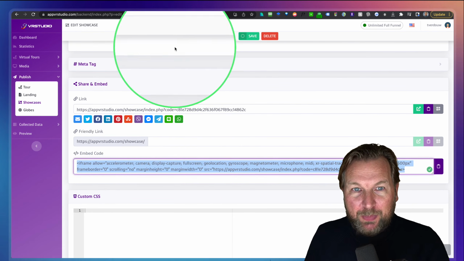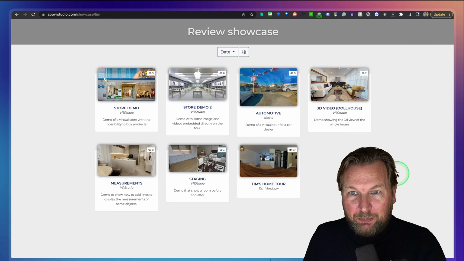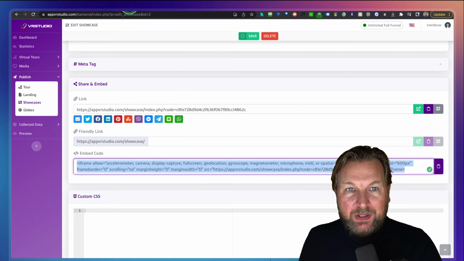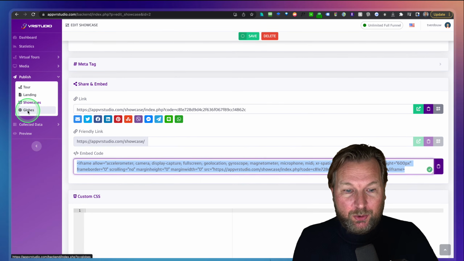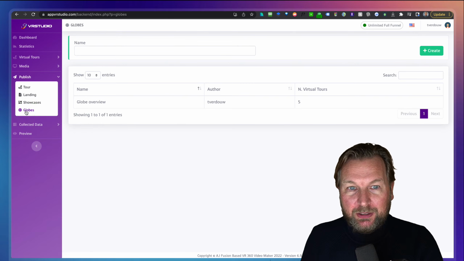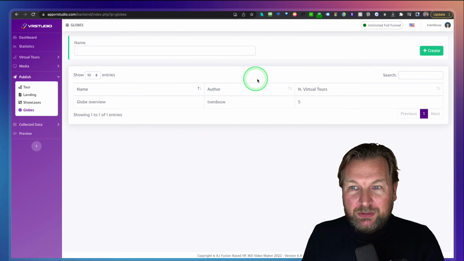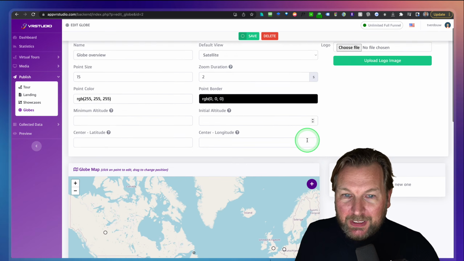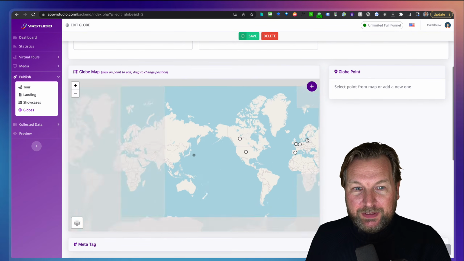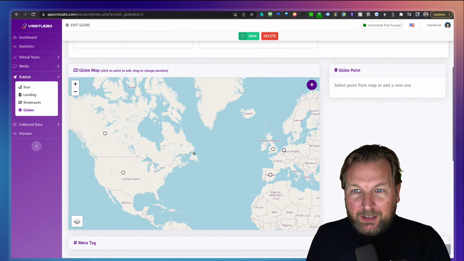So if you want to embed all of this on your own website, you can do that as well. Now then the next thing, which is very cool, is called globes. Now look at globes here. What you can do with globes is, let me click on it so I can show it to you, you can add points on the globe here.